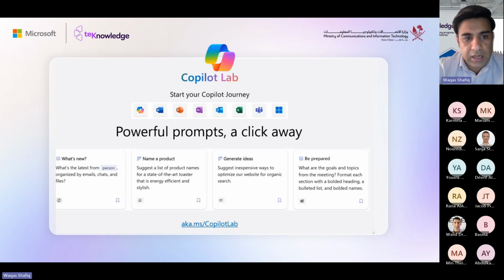For your reference, I am going to give you one website, which is aka.ms/copilotlab. This is a website by Microsoft. And why is this website important? Because you are going to get a lot of ready-made prompts. You don't need to write a prompt from scratch. You also would be able to filter them. Let me give you a demonstration of this before we move ahead towards the next thing.